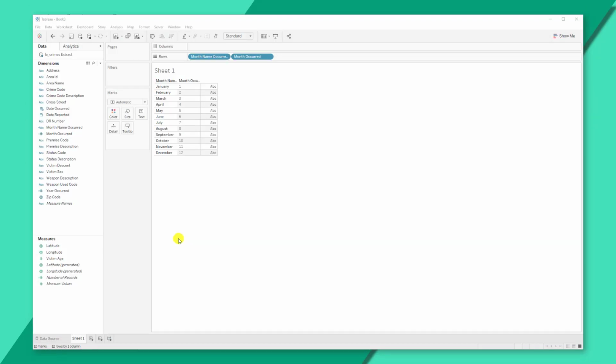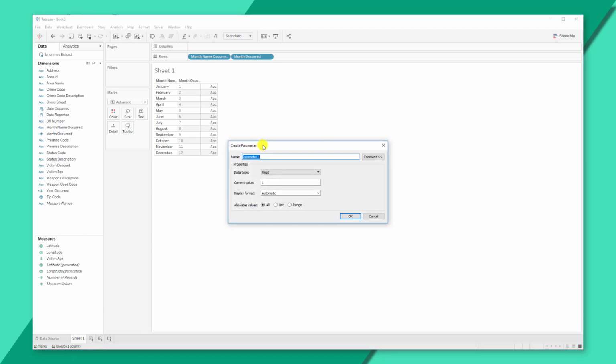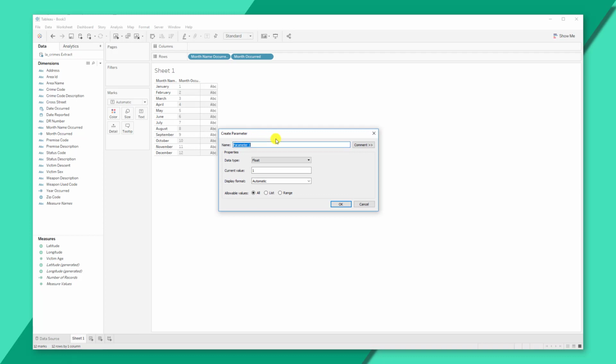Okay, so in step 2, we're going to create 2 parameters, and those parameters are going to be based on the fields, the calculated fields that we just created. So how can we create a parameter? Simply right-click anywhere in the measures pane and click create parameter. This will open a dialog like this, and you can first of all give that parameter a name, and I will call the first one month parameter.